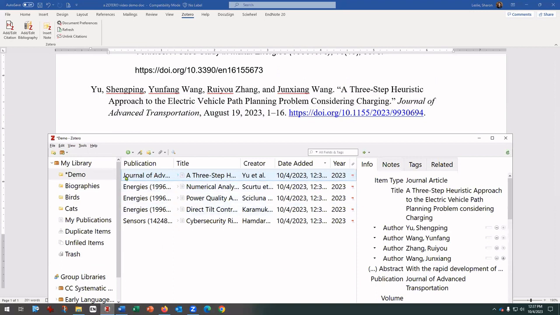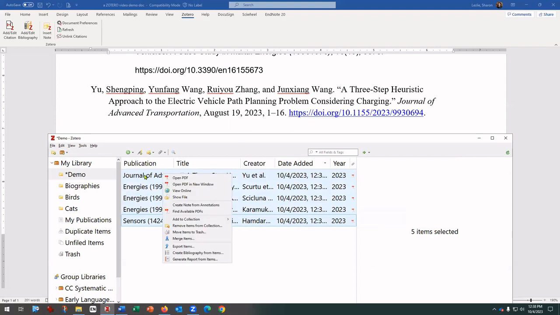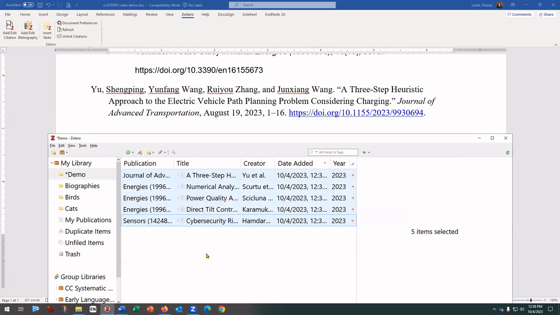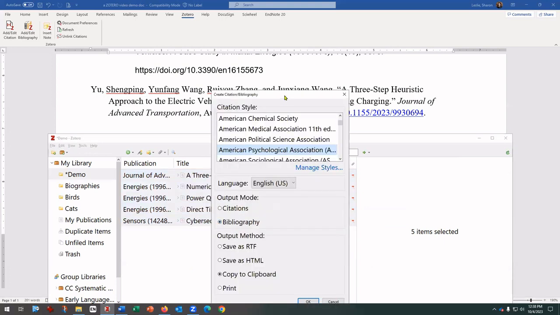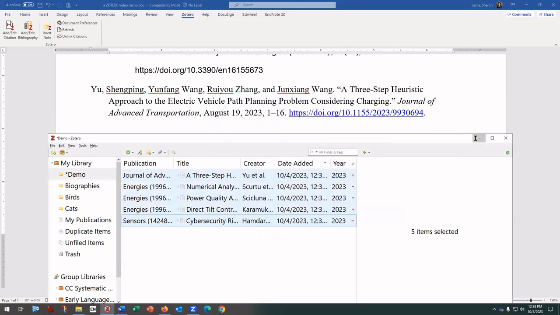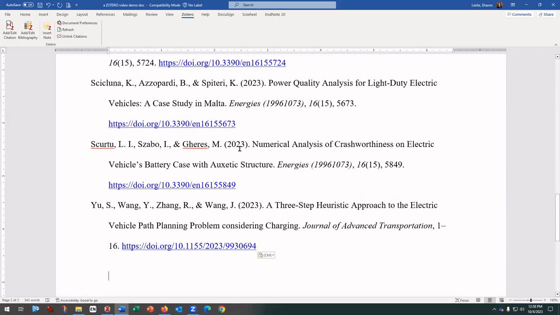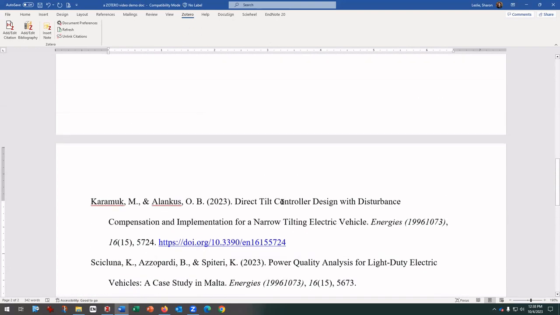Another way is to highlight a group of citations and then right click on them and say create bibliography from items. And so here it is telling me a style, and it's saying it's going to copy to the clipboard, which is what I want. So I say okay. I come back here and I'm going to paste from my clipboard. And there are those citations in APA style.